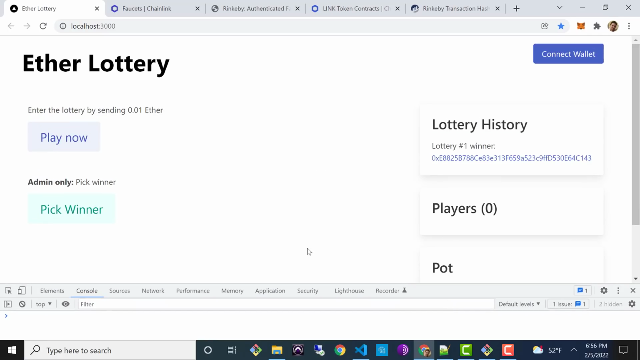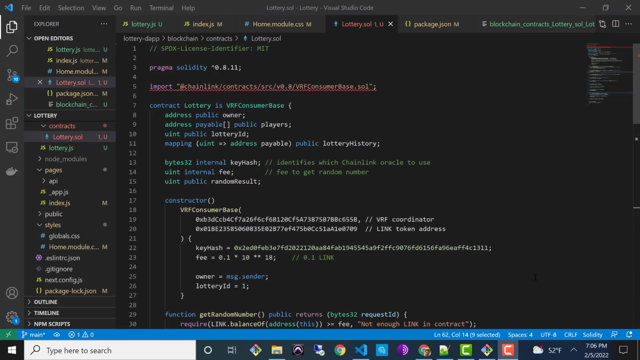All right. So we're going to test again. And this time let's set up a success message once the pickWinner goes through and the winner is paid, so that we know who actually won. All right. So in order to show the lottery winner, we're actually going to need the lottery history information. So we're back in the smart contract now. And as you can see, lotteryHistory is a mapping of uints, which is the lottery ID, to the address. And that address represents the winner.